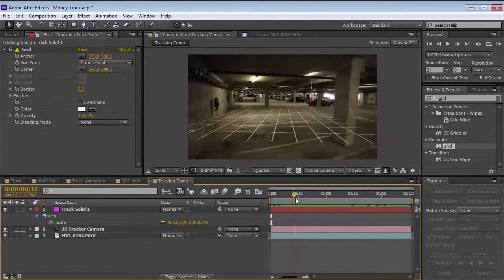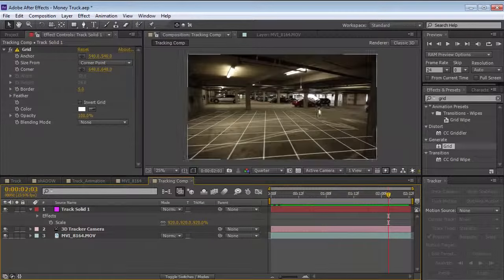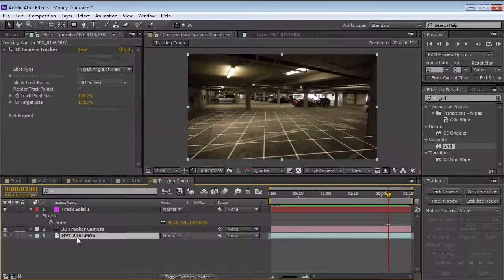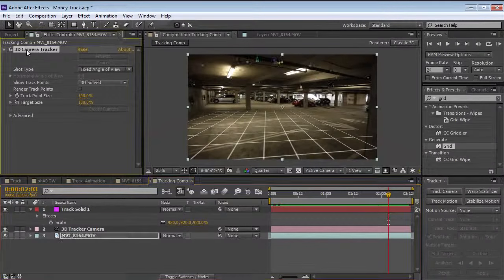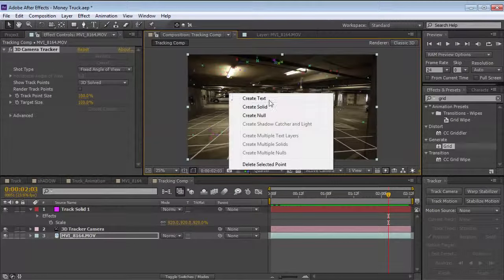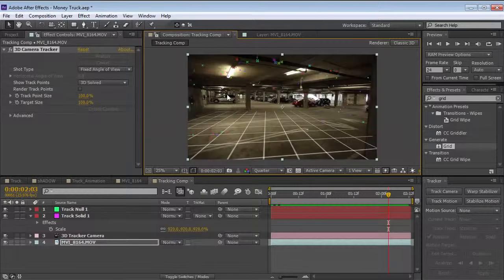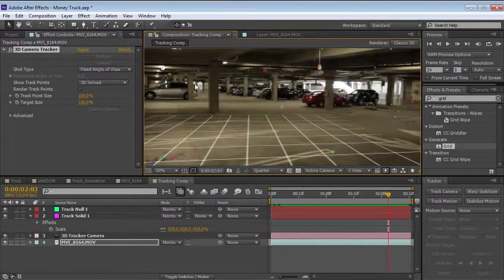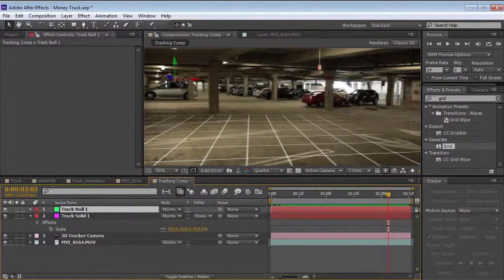Now, in this case, we have a flat surface, but let's say we wanted to connect a 3D object or a text or something to other positions. Well, what you want to do is click on the effect name, and then just click on the different points, right click, and choose Create Null. And a null object will be created in that position. So here it is right there.